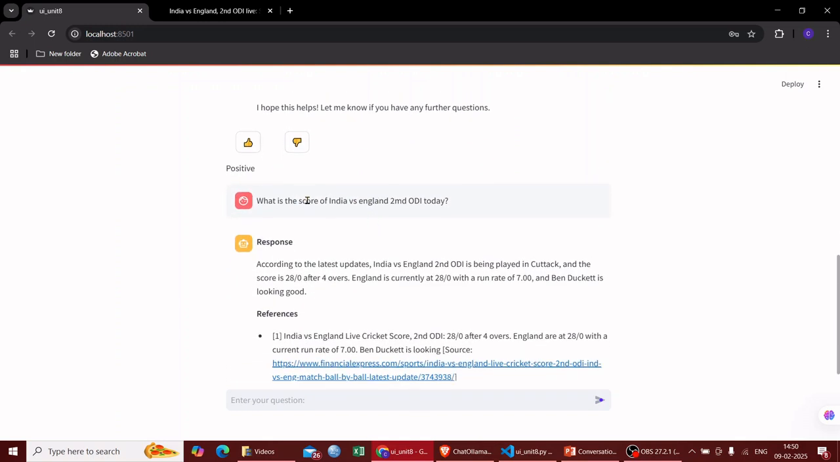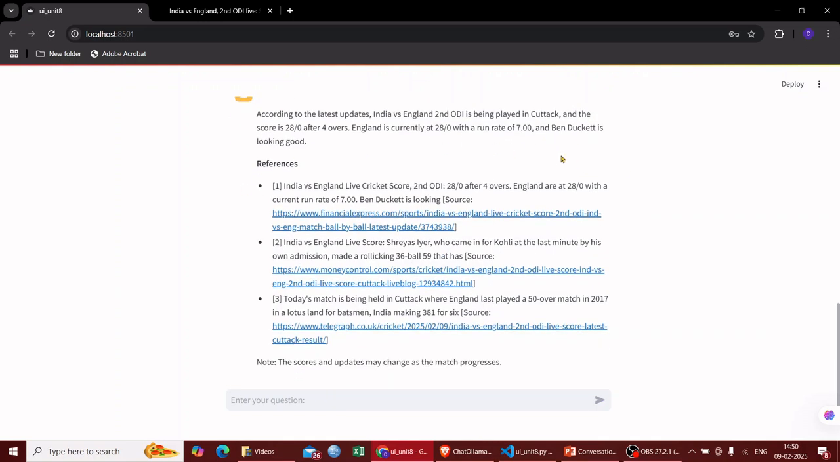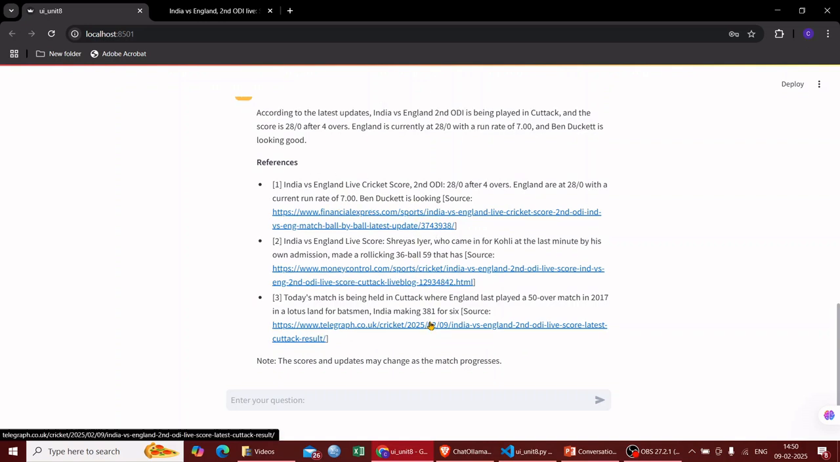It was nice. Suppose I enter a question like what's the score of India versus England second ODI today. I would like it to go to the web search and get the latest information. So it said that the latest score is 28 for 0 after 4 overs, and the run rate is this. Duckett is looking good, the English player. Then it also provides the reference links that it utilized.